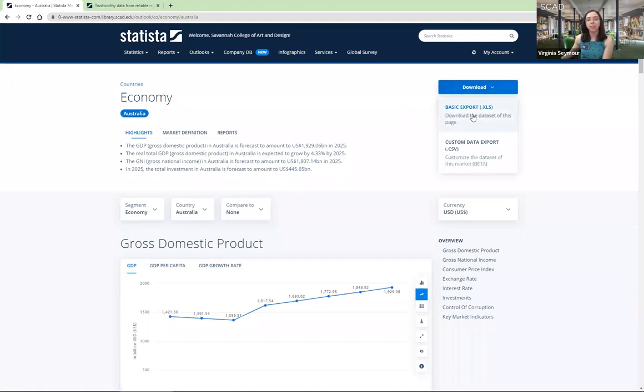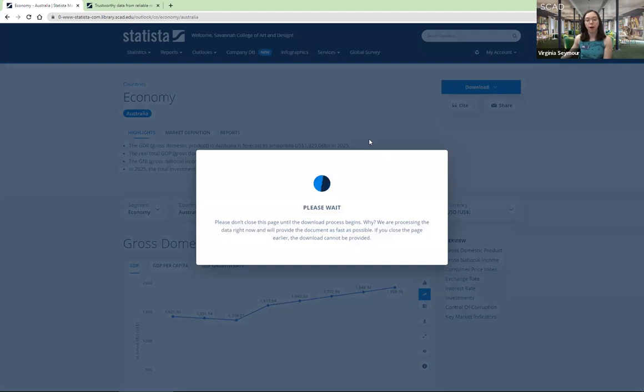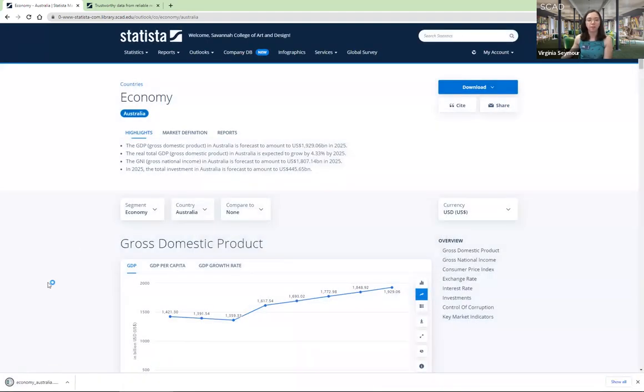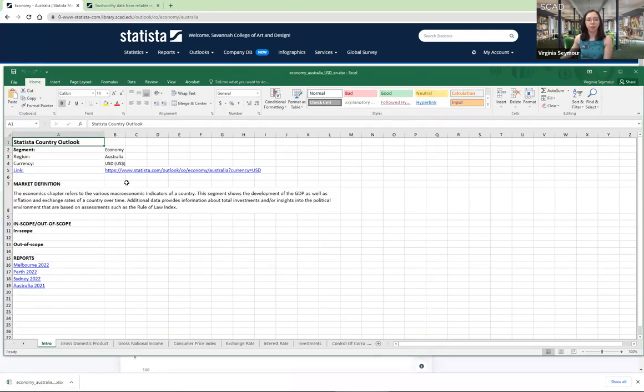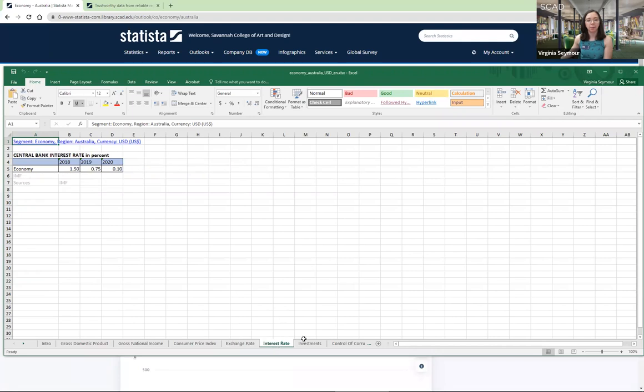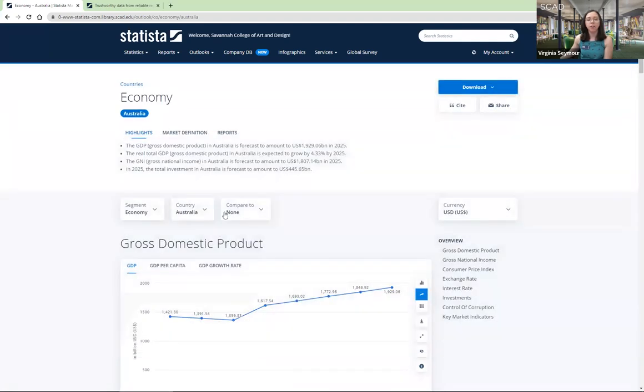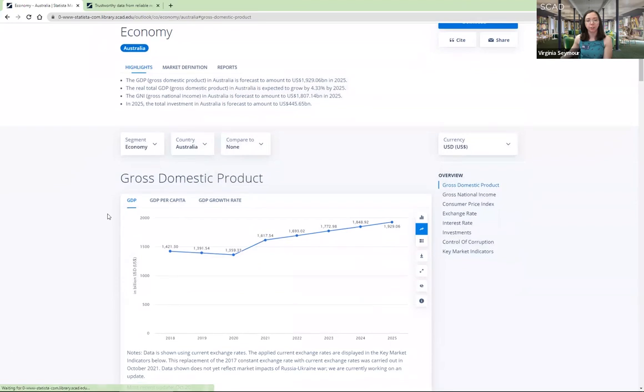So I can download this as an XLS file, and this will give me very detailed information in the form of an Excel spreadsheet. And this is something that I can use to select specific statistics or create my own charts. It'll all be in one file. So if I open this Excel file, we'll get a summary and intro on the first sheet of the Excel file, and I can click into different sheets to get the raw data. If I just want to browse this on the site, I can do so.